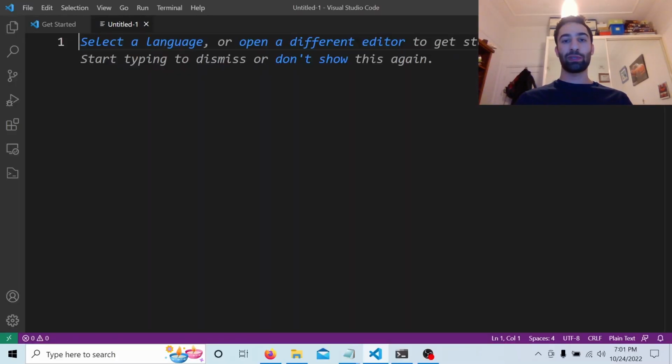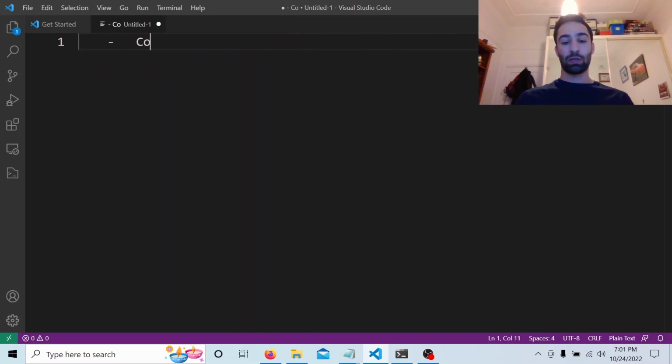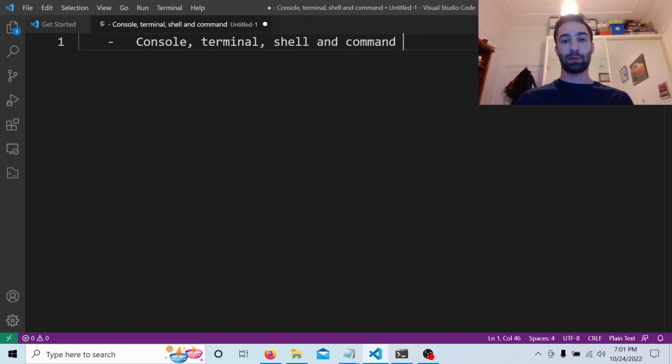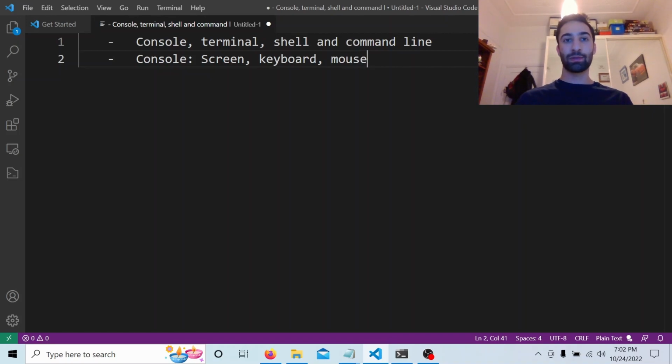Alright, so before we start learning commands, we need to learn four important definitions. They are console, terminal, shell, and command line. So the console, that is what you use to interact with the computer. So in our case, that would be a screen, a keyboard, and a mouse.